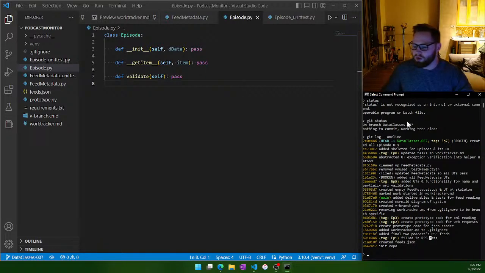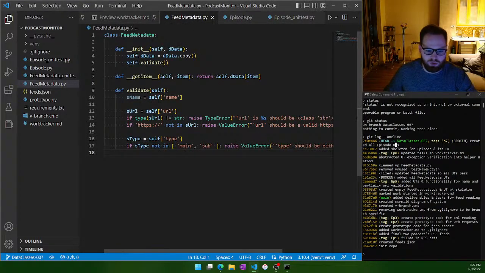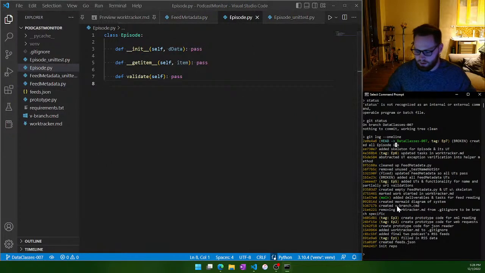All right. So last time I created the unit tests, and now we're going to fill in the actual class itself. So let's start on that. The class here is going to be very similar to this class here, and we already have a skeleton for the init, the get items, and the validate.